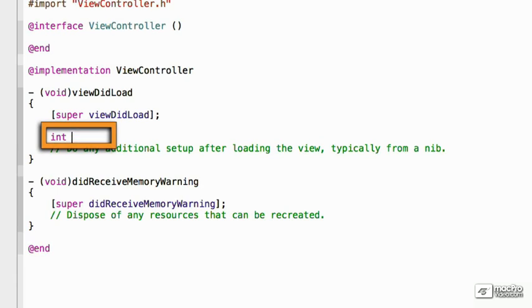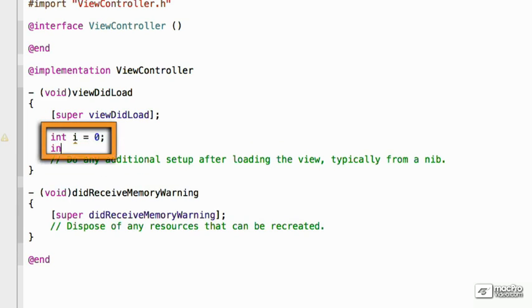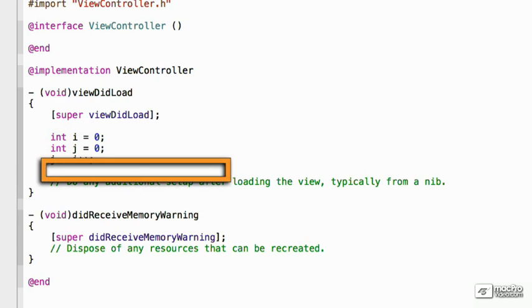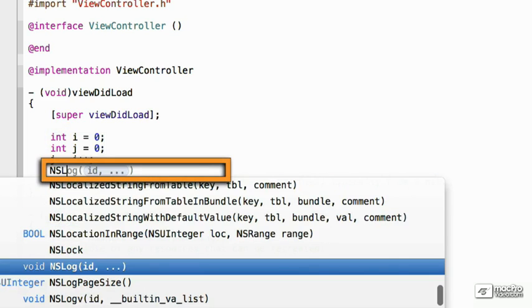So we'll say int i is equal to 0. We'll add another variable, int j is equal to 0. And we're going to increment i into j. So j is equal to i plus plus. Okay, we're just going to see how this behaves.